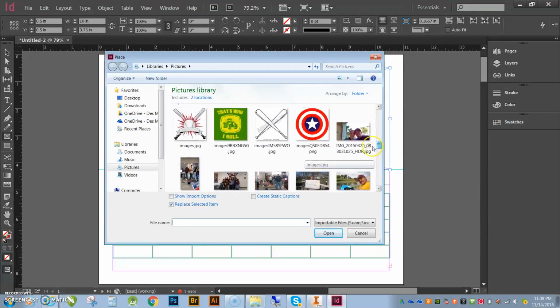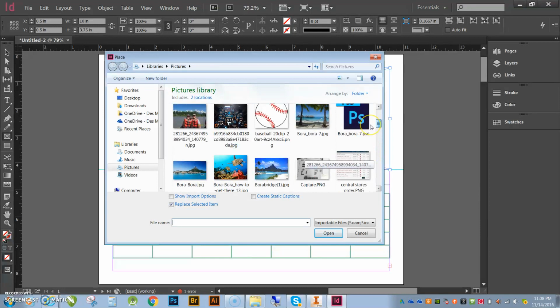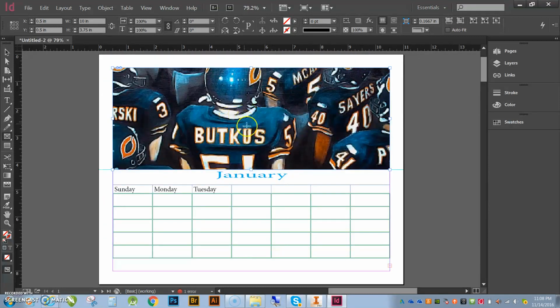Alright, so here I have all these pictures saved. Maybe I'm going to do a sports theme. So I'm going to double click on my bears here. And now I have my image in that frame. But I don't like the way it proportionately fit in that frame. If you come over here, we have options. If I hover, this one says fill frame proportionately and fit content to frame.